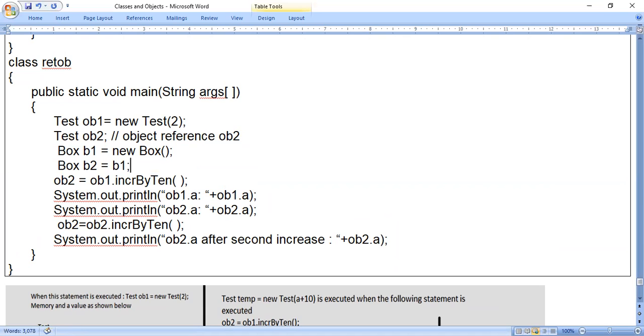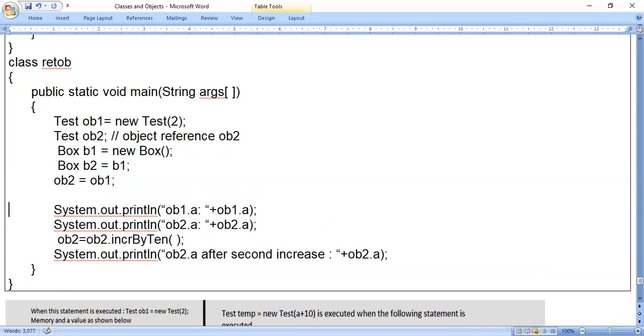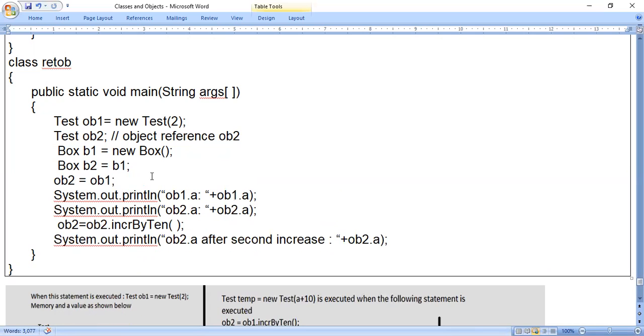I hope you are remembering. The meaning of this is b1 is the actual object created, b2 is the object reference. For this object reference, from b1 only we are getting the values. That means whatever memory is present for b1, the same memory we have to consider for b2. That is the meaning of object reference. Similarly, here ob2 is equals to ob1. If I remove increment by 10, we can understand it like this: ob2 is equals to ob1. In addition to that, I am doing ob1 dot incr by 10.